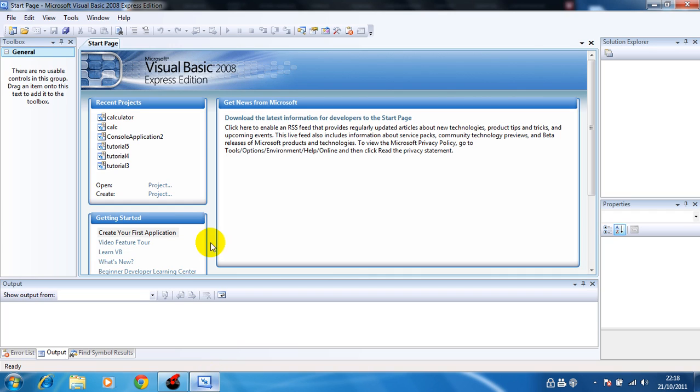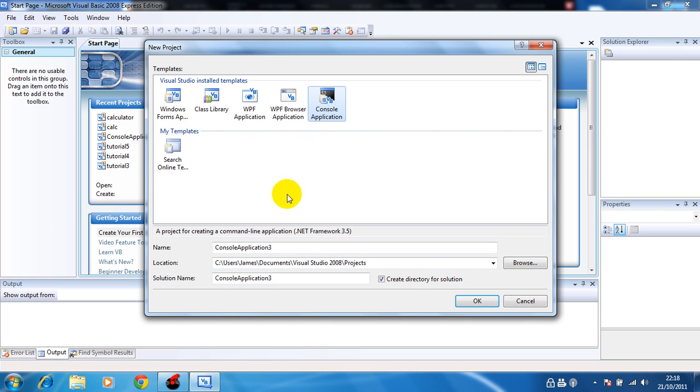So first, open Visual Basic, create a project, make sure it is a console application, and it doesn't really matter what you name it, but I'll name it calculator.